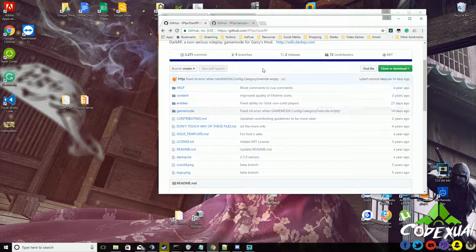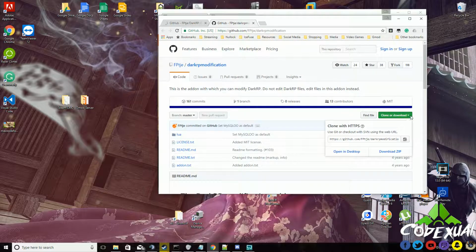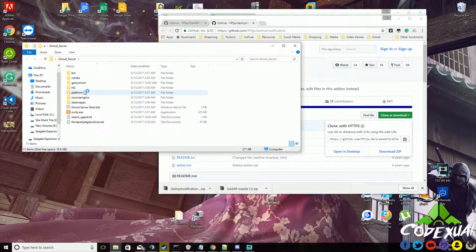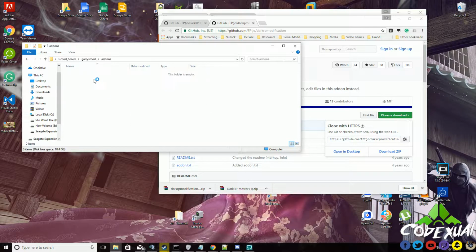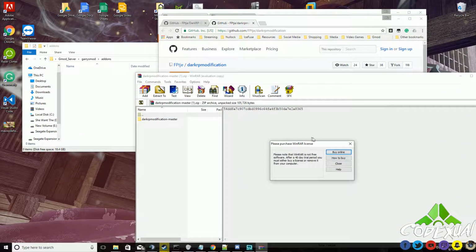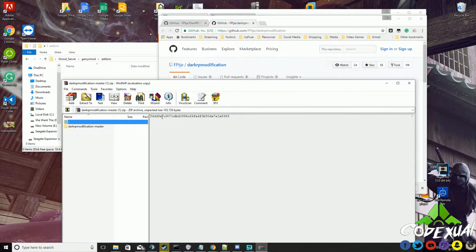So, once you visit the sites, you're going to go to the top right where it says download in green, download a zip, then you're going to download the zip. I've already had them downloaded, but sure, why not? Let's download them again. So, open up your Garry's Mod server folder. Go to the Garry's Mod folder. We're going to go to the add-ons first, and we're going to do the DarkRP master and DarkRP modifications master.